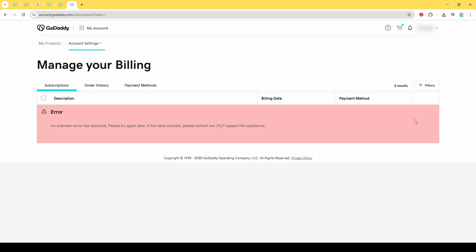This step might trigger a prompt, typically a pop-up window, that asks you to confirm your choice. It's vital here to review all the details presented to ensure that cancellation is indeed what you want. Once you've made up your mind, go ahead and confirm the cancellation.